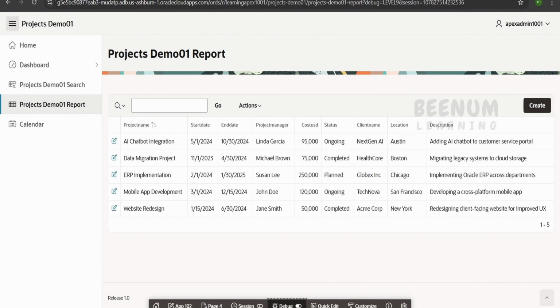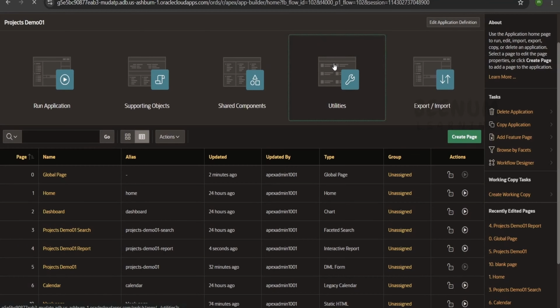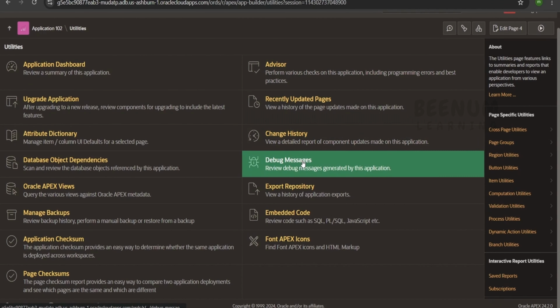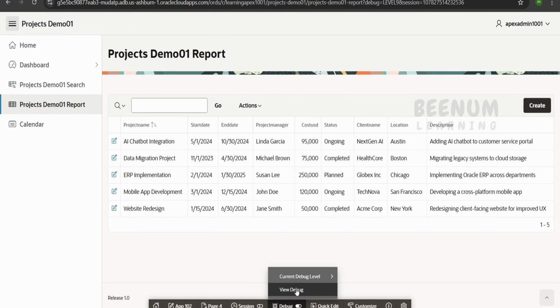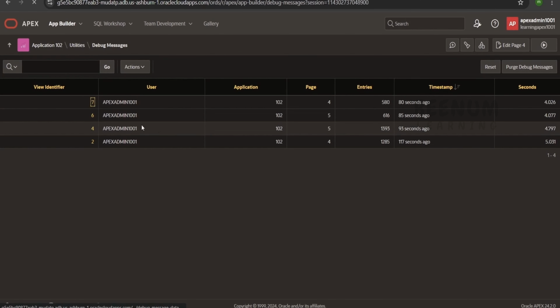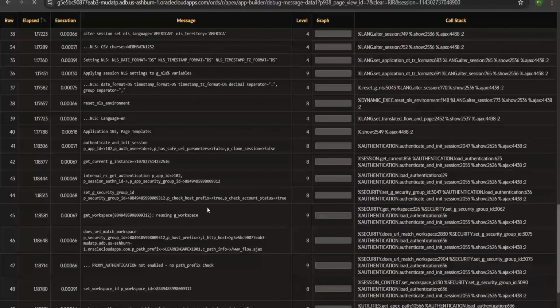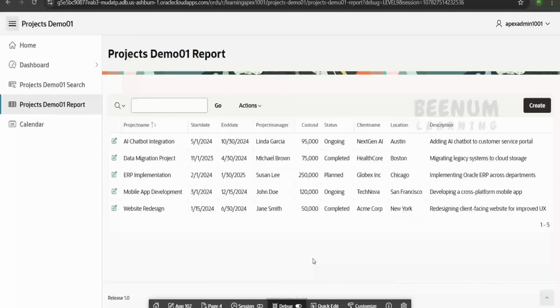Also, you can track these things by going to the App Builder, going to Utilities, going to Debug Messages. Here it will show all the things we had seen by clicking on View Debug. I can go into this particular session and we can track all the debugging messages. So this will be very handy to track the debugging or tracing the application messages.